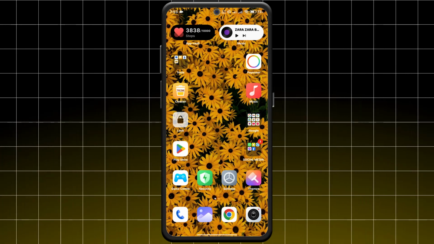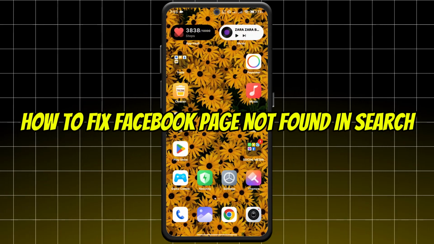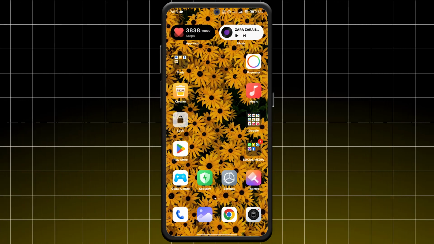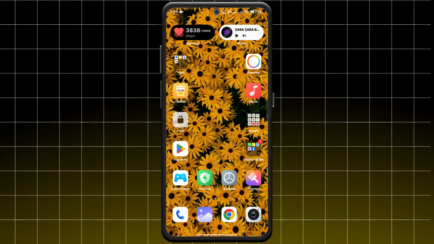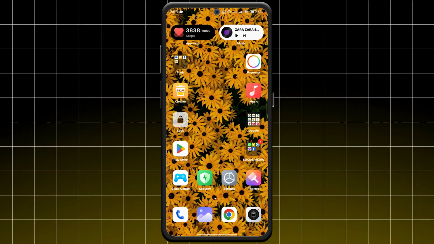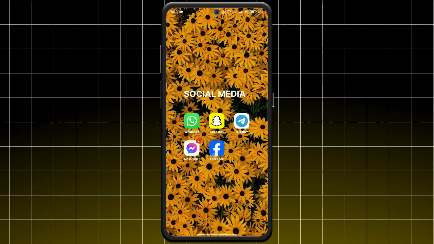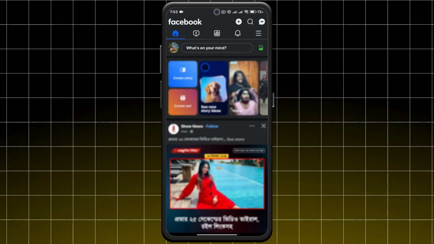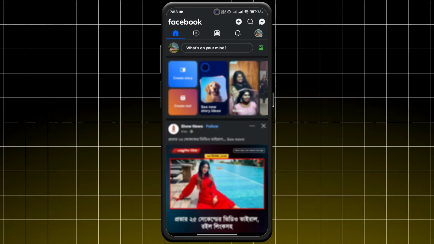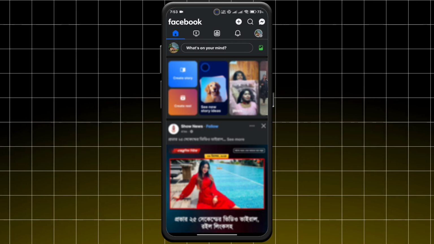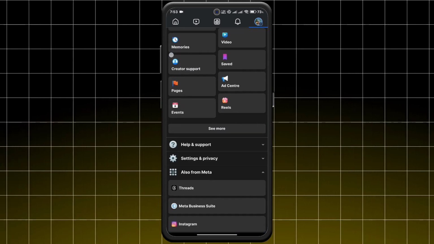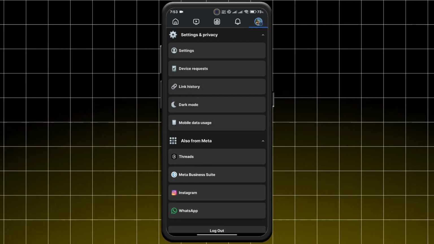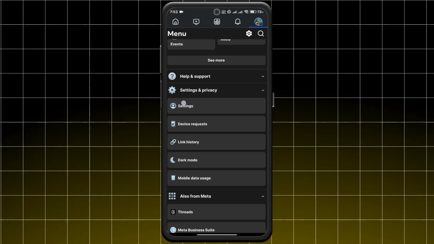Today I will show you how to fix Facebook page not found in search. So let's get started. First of all, open Facebook and log into your Facebook page. On the right side, click on the menu icon. Scroll down and select the settings and privacy option.